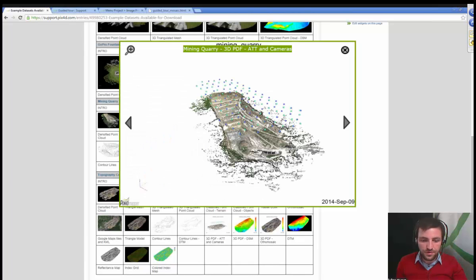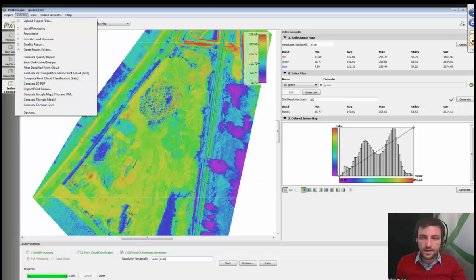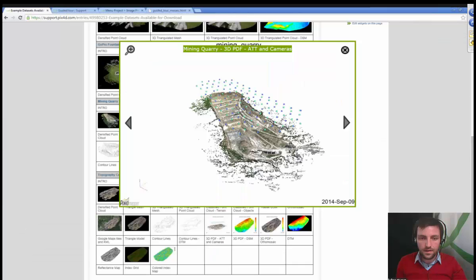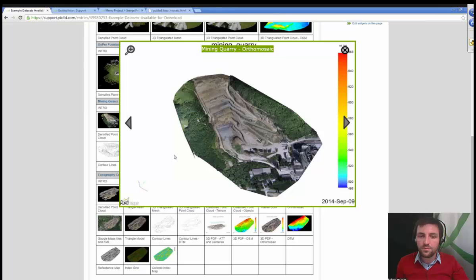Another possible output which is generated in this list is the 3D PDF. So we generate a PDF that contains a low resolution version of the point cloud, as well as a low resolution version of the DSM and of the mosaic. This is an easy, efficient way to share dataset results with clients, for instance.